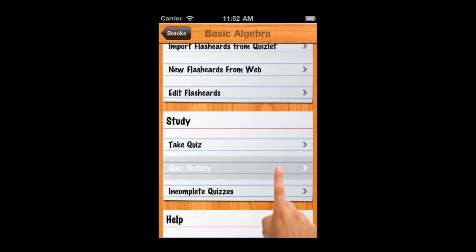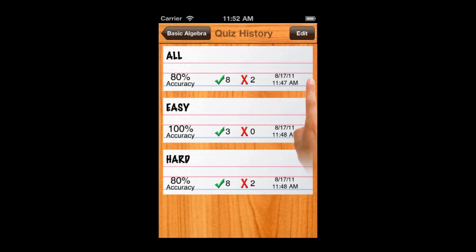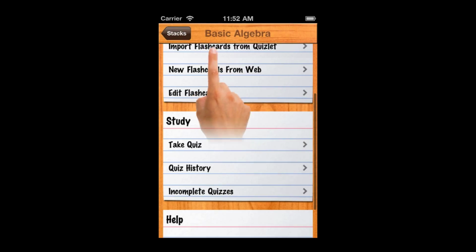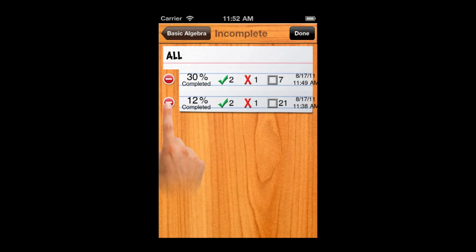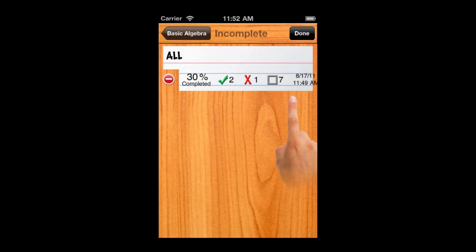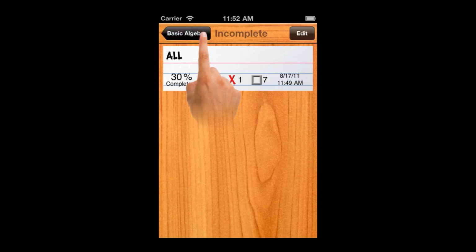Once your quiz is done, you can take a look at quiz history to see how you're improving. If you need to stop a quiz in the middle, that's okay. Incomplete quizzes can be finished up by going into the incomplete quiz section and tapping on the quiz you would like to finish. At any time, you can delete unneeded incomplete quizzes or quiz history records.